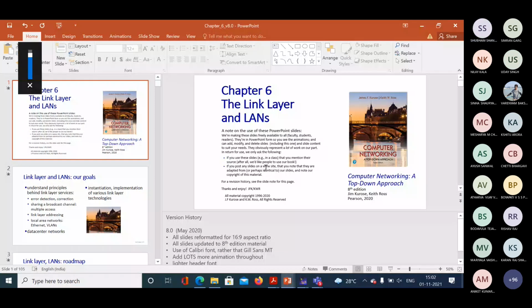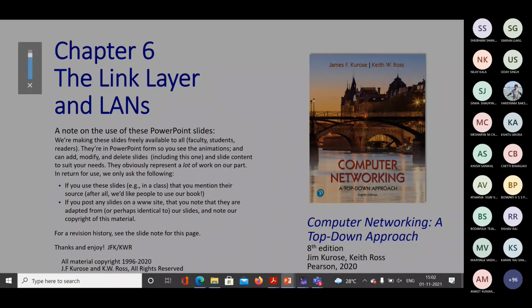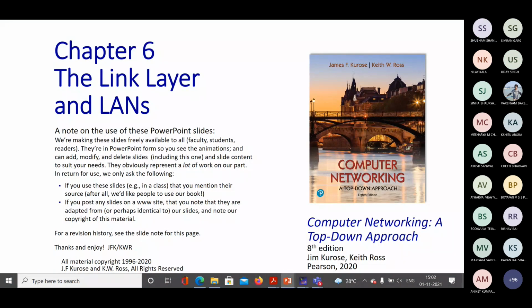All right. So let's start with today's class. Today we are going to start with a new chapter, that is the data link layer. This is going to be a pretty important chapter, and then maybe in between one day we will take out time and have a numerical session on the last chapter that we have done.